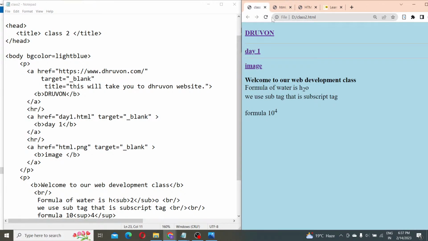Okay, I'll close everything now. And here I can also write a title, which will give you image of HTML. When I save and go to image of HTML, this will take you to Dhruvon website, and day one is just day one because I have not added a title for day one. I hope you understood everything here.